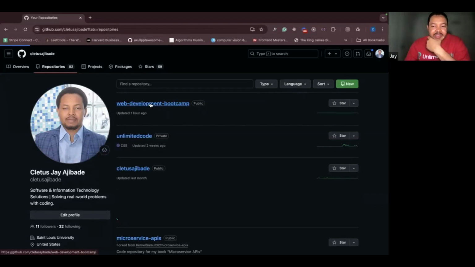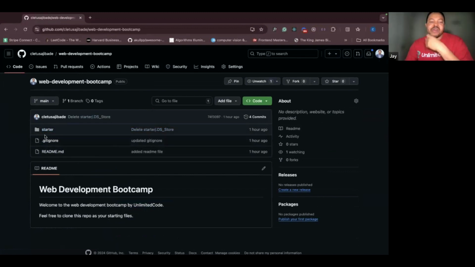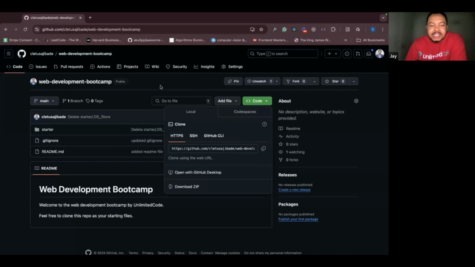So if you click on it, it takes you to this branch, which is of course the default, the main branch. So download this branch, download it, right?